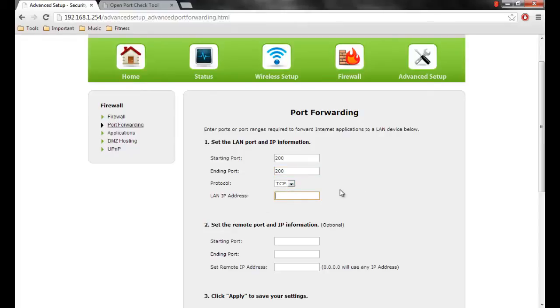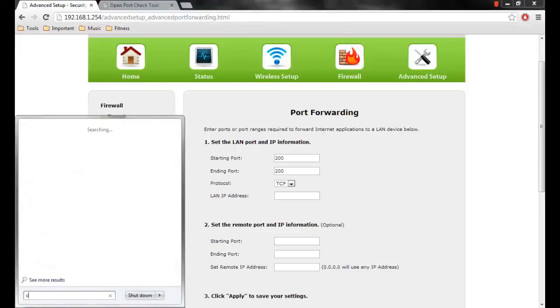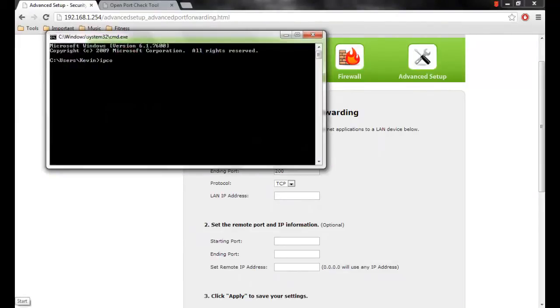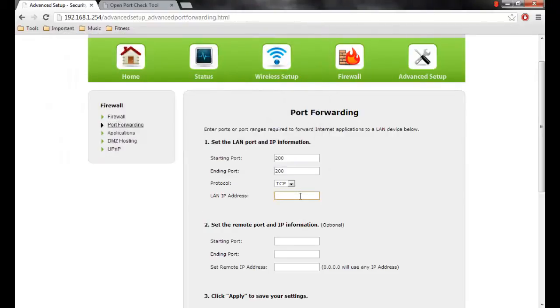Now for your LAN IP address, open up CMD and type in ipconfig. I'm not going to do this on screen for obvious reasons, because it would show all your network's information. Once you go there, scroll up to your IPv4 address, and it should say 192.168.something. And just type it in like this. Usually it's 1.something. I'm gonna replace the zeros with whatever yours is.